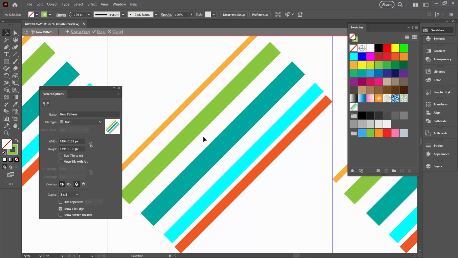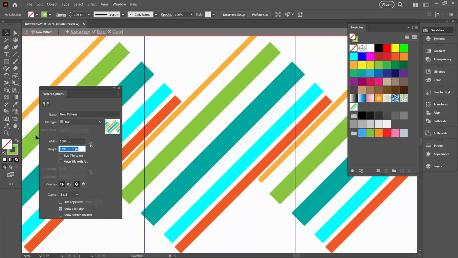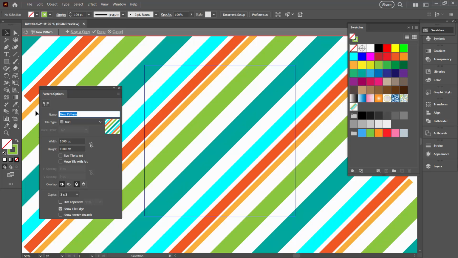Now the only thing that we need to do to make this a seamless repeating pattern is to set the width and the height to the exact same width and height as our document is in dimensions. And our document was 1000 pixels by 1000 pixels, so here is our tile, which is now 1000 pixels by 1000 pixels.